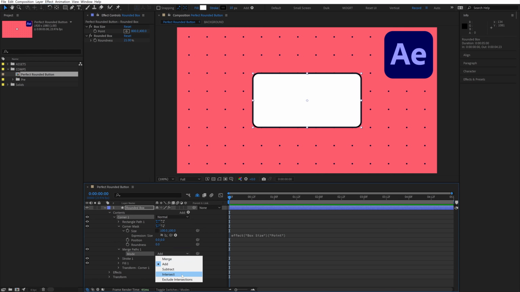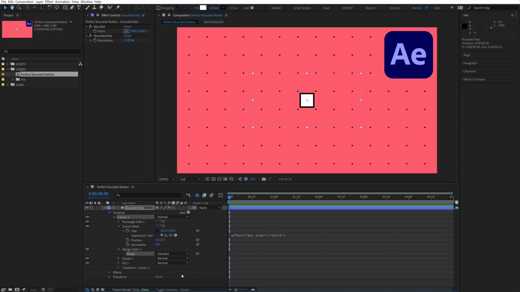If we change this to intersect, then it will only show the shape where rectangle path 1 and corner mask intersect. Even though the rectangle path 1 is still this outer shape, intersect is working like a mat. If I move around the corner mask, then you can see that only where those two shapes intersect does the new combined shape show. Using the corner mask's size and position properties, I'll manually resize and reposition the corner mask shape to move it into the top left quadrant of the original rectangle. These two shapes are now intersecting, and we're effectively showing 1/4 of the rectangle.